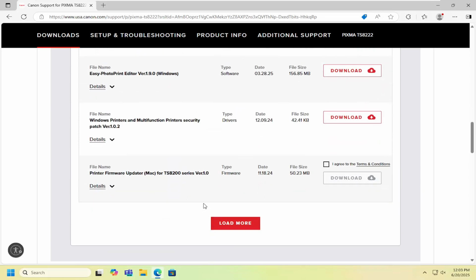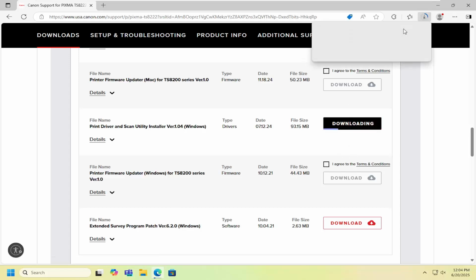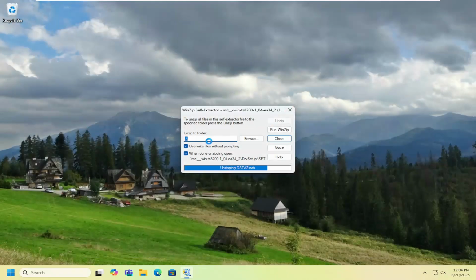let's locate it here. You might have to load more and select the print driver and scan utility installer. Select download, and once it's downloaded to our computer, go ahead and open it up to run it. Should be a verified publisher, Canon Inc. Select yes, and then you can close out of the browser.